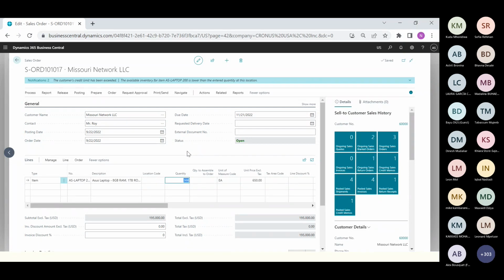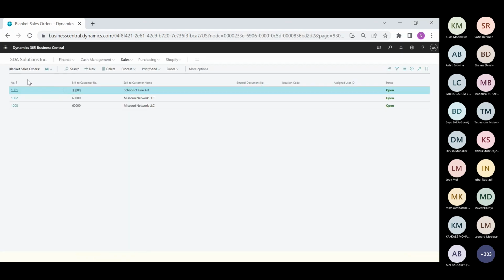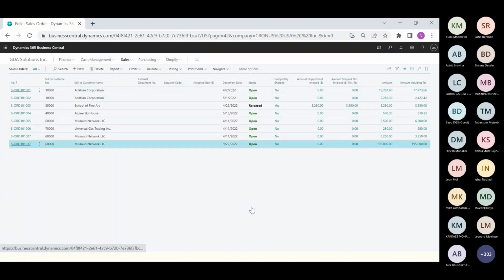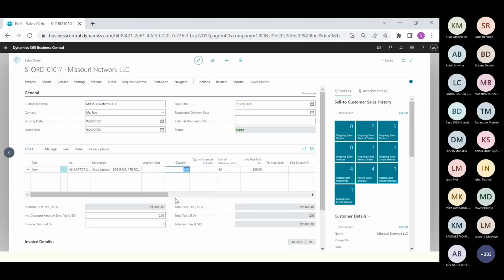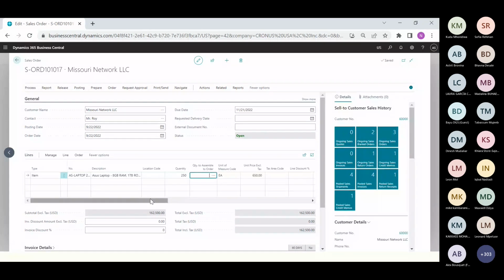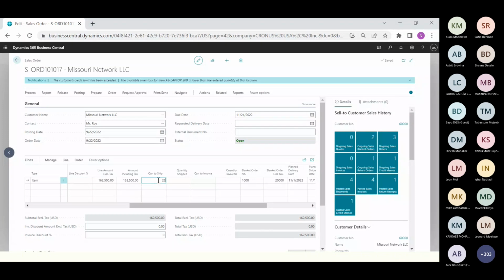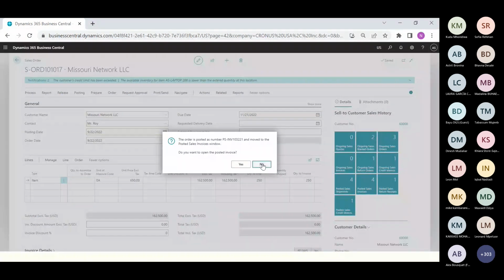Now, let's say I'm giving an example right now. Let's post the sales order which we created. So let's go to the sales order and post this. For this, I first have to alter that quantity, because as you can see, I cannot post more than 250. So make it 250 and post it. Okay, so I post it.